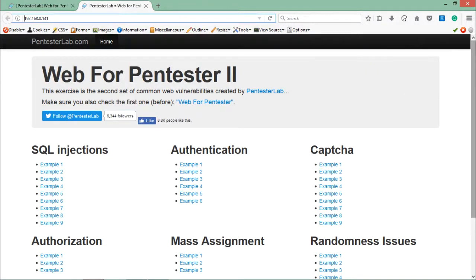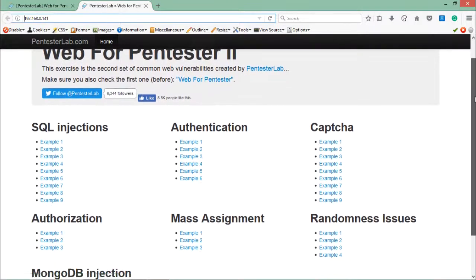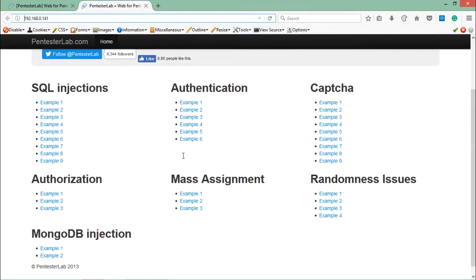Here you can see that Web4 Pentester 2 contains a lot of additional challenges like mass assignment, authorization, and MongoDB injection, and here you will find a list of challenges inside the Captcha section. So let's open the first example.